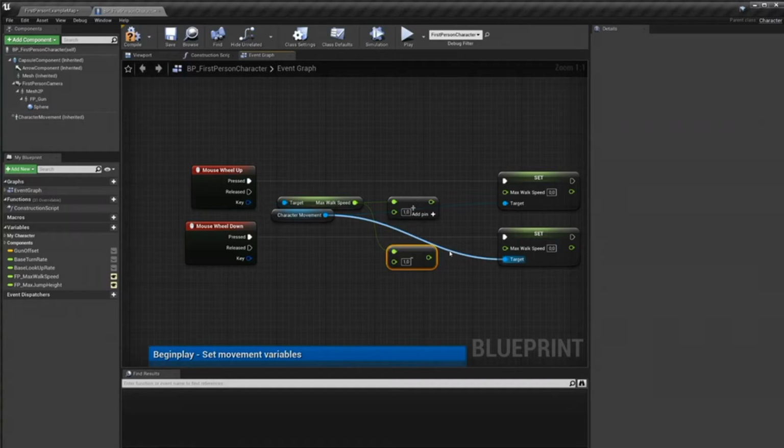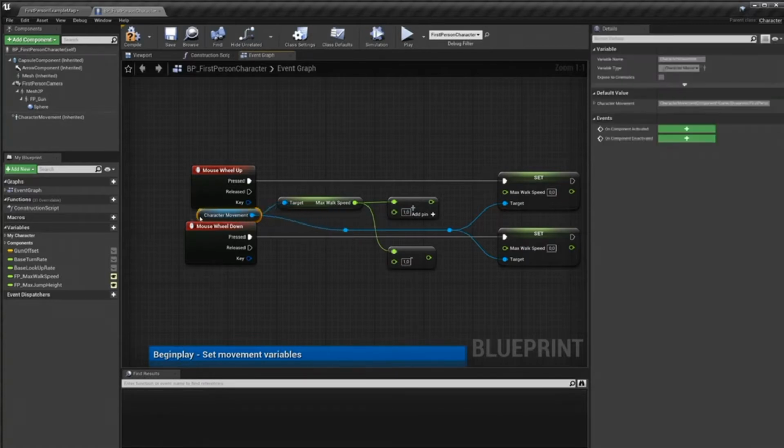You can double click on a wire to create a reroute node. So I'm going to do that twice. And I'm going to connect this to this one as well. This already looks a lot better. I'm going to move this back. Now we have a plus float and a minus float.